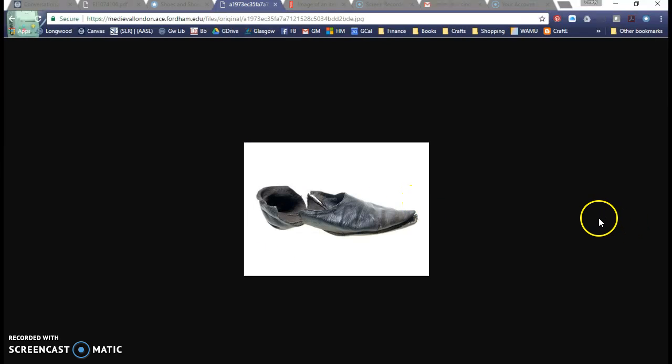They're not very pretty, and they do have pointy toes. Apparently, there was a limit on how long your toes could be for your shoes before they started being a luxury item, and there was a tax associated with that.